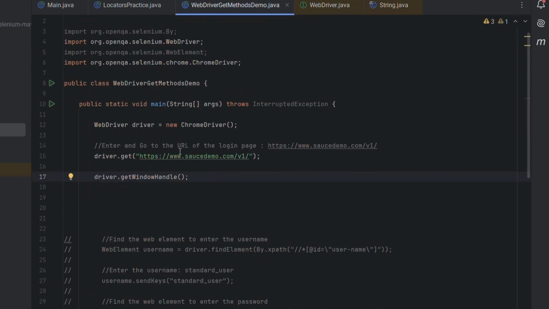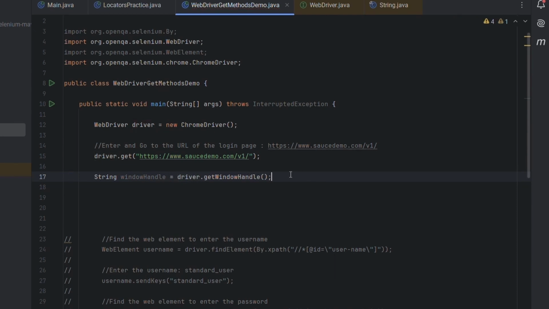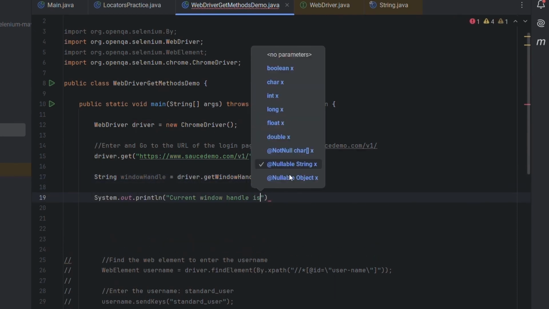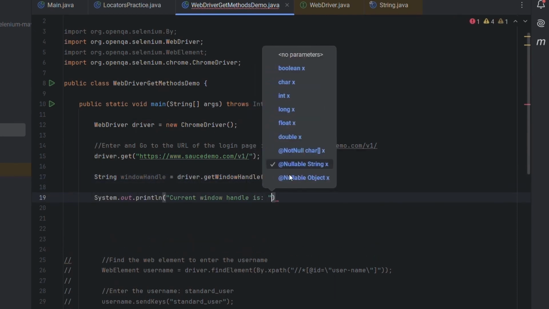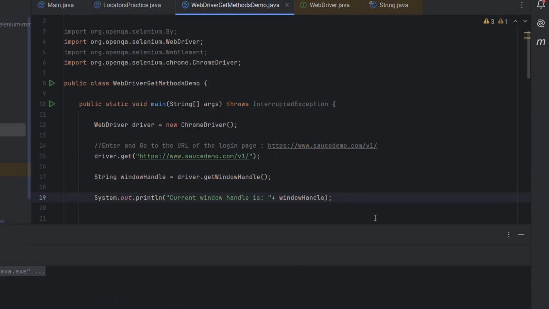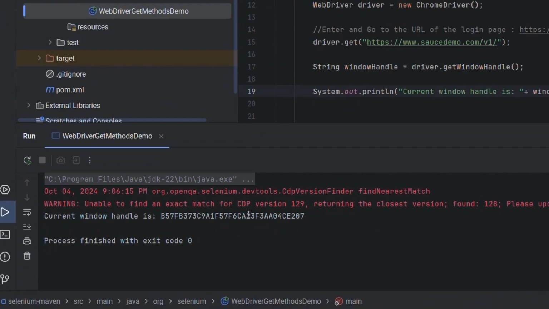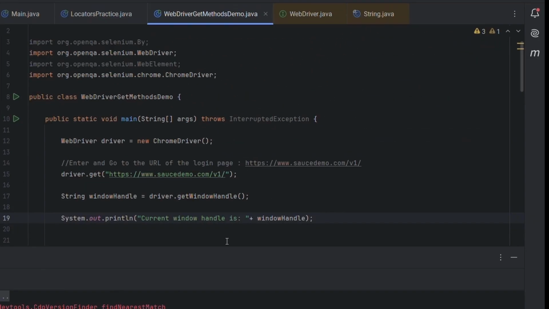So this should be taken in a string. I'll take it in a string windowHandle and let's print it out. Current window handle is, and let's print the window handle. Okay, let me run this. As you can see, this is the current window handle. Let me paste it here.